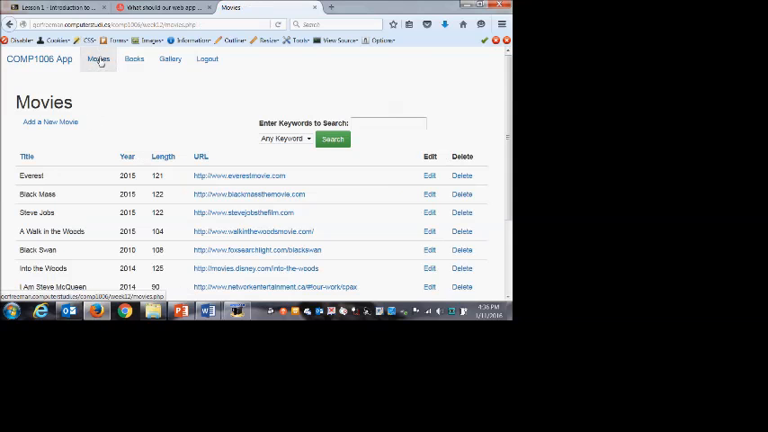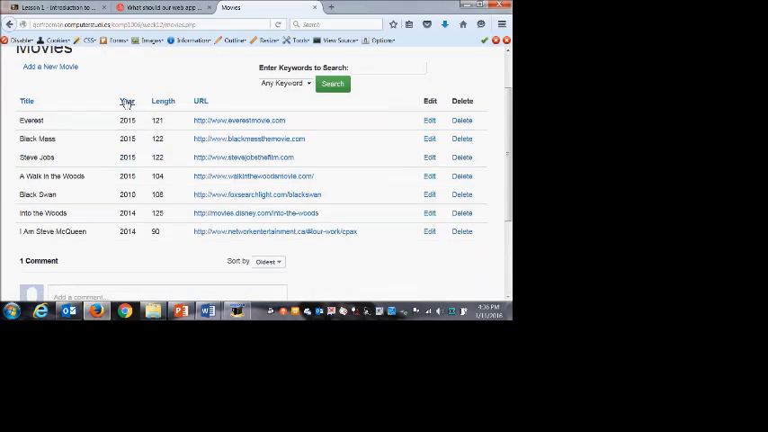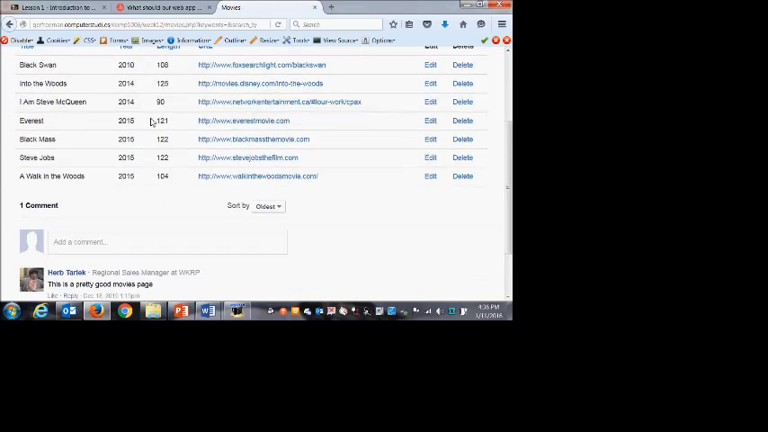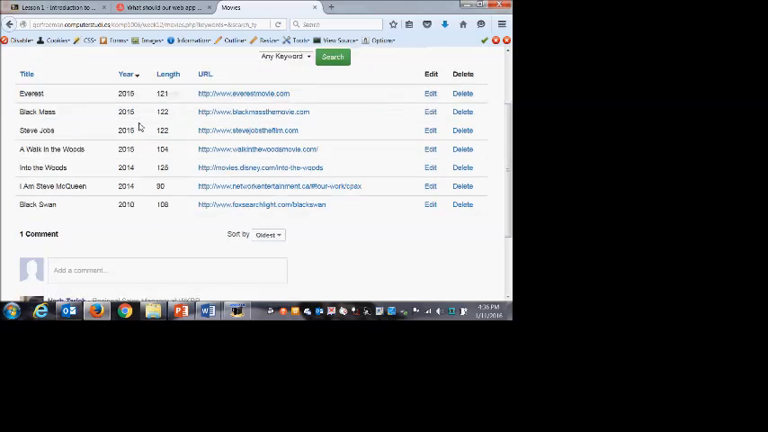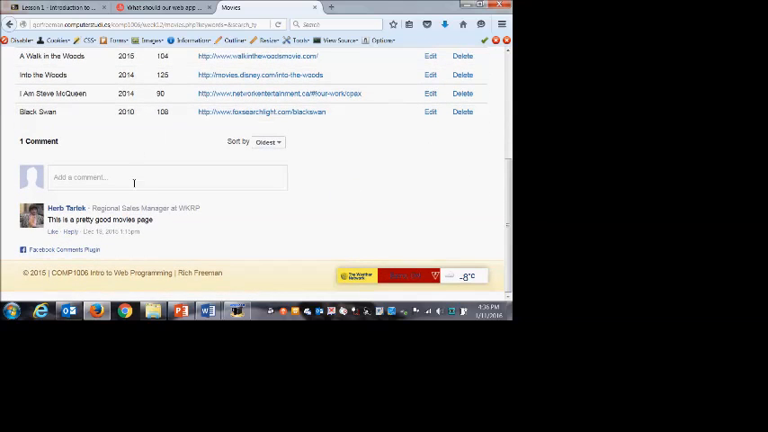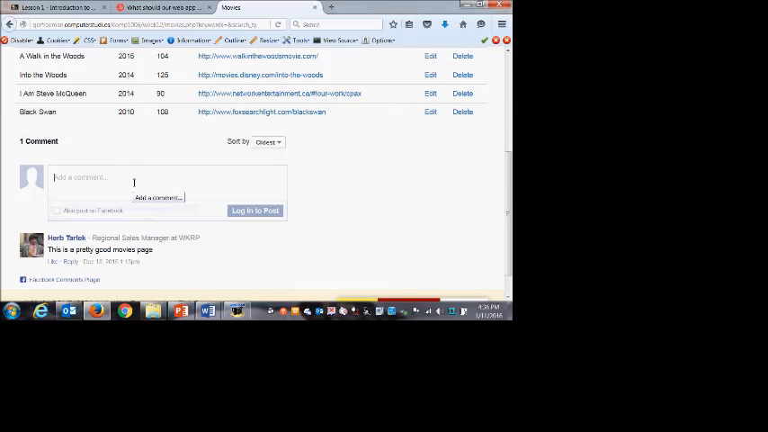So if I go back, and let's say I want to sort them by year, I can click and it will go in ascending order with this little arrow. If I click it again, we'll go in descending order. We'll also look at how to integrate Facebook comments into any web application rather than building our own comment stream. Well, Facebook gives us the ability to just use theirs. So we'll look at how we integrate that as well.